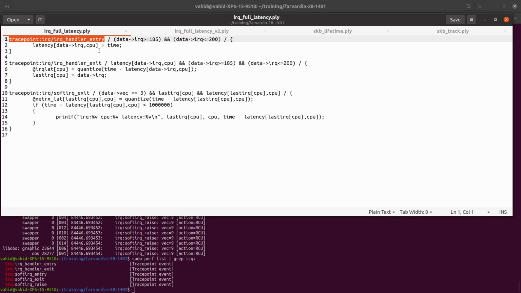And then the slash is basically saying that when you trigger upon this trace point, make sure that the condition after the slash is true. Otherwise, just skip it. All this condition is saying is that I want the IRQ number to be between 185 and 200, because that's my interrupt request lines related to my Wi-Fi network card.